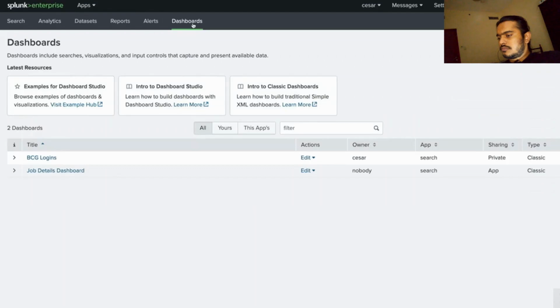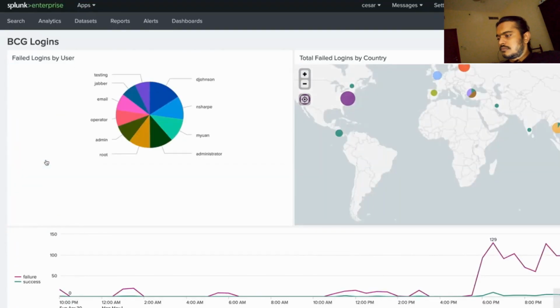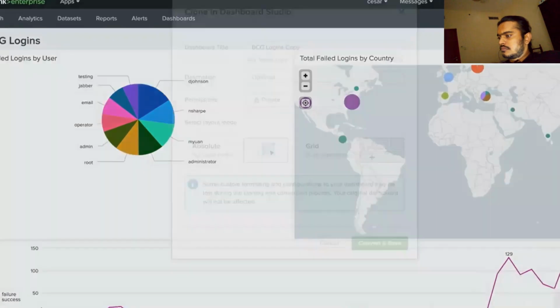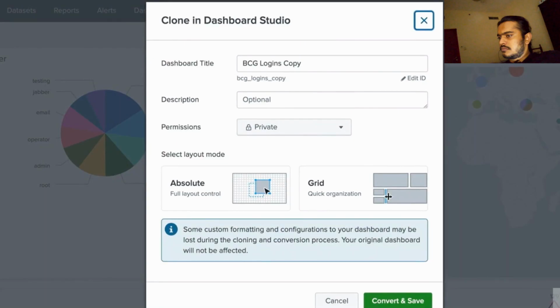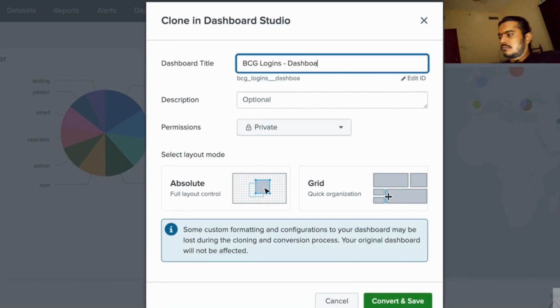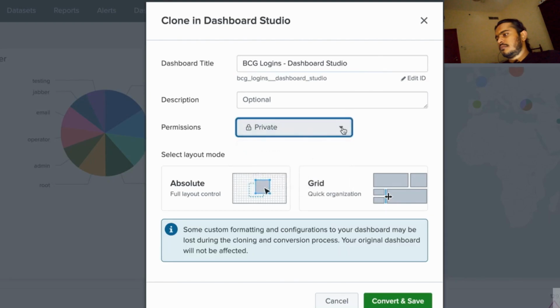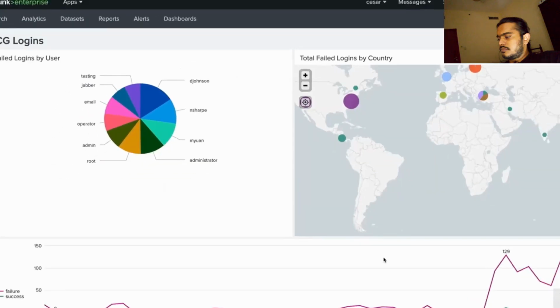Navigating to the Dashboards tab, we open our existing dashboard. Expanding the menu at the top right corner of the interface, we select Clone in Dashboard Studio. We see the same options we had when creating a classic dashboard, to change the name and optional description of the dashboard, as well as define its permissions. Now we need to decide whether we want our dashboard to be in absolute or grid mode. Absolute layout offers pixel-perfect, fully customizable placement, while the grid layout offers automatic snap-to alignment to quickly organize your panels into rows. We'll select grid layout, then convert and save.